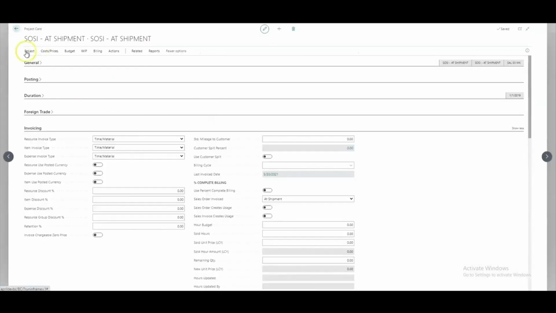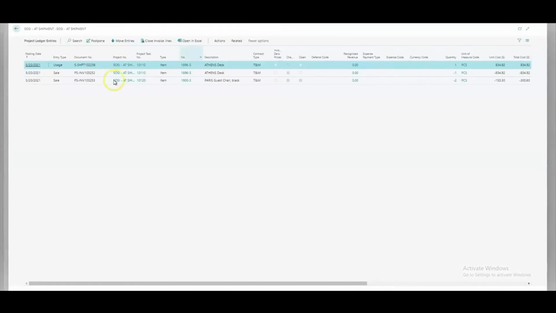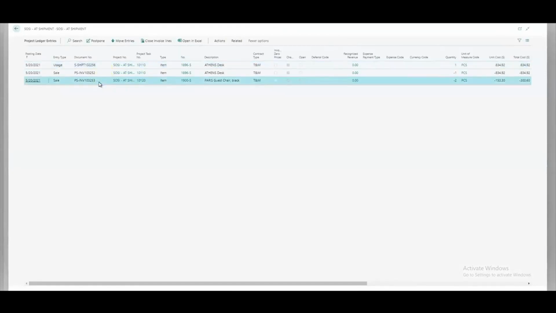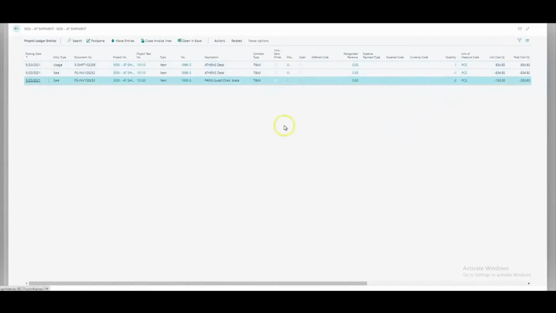Return to the project card and review the project ledger. For the last invoice we just created, 103,253, there was just a sales entry, and it did not create a usage entry. The first invoice was created with the Create Usage entry on, and it created a usage entry, whereas this last invoice was created with the Create Usage entry off, and it did not create a usage entry.